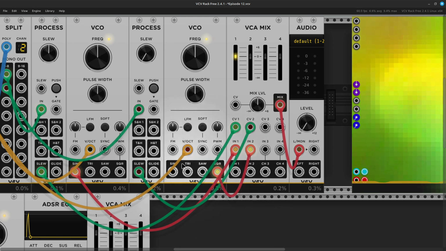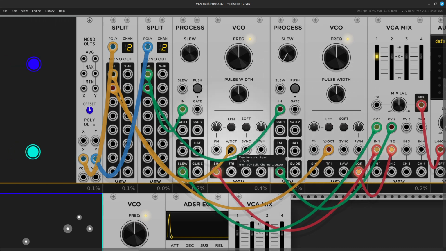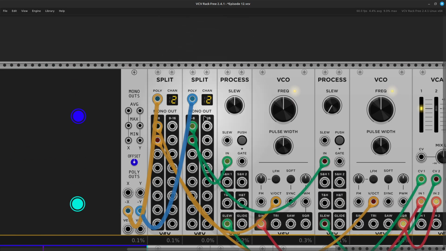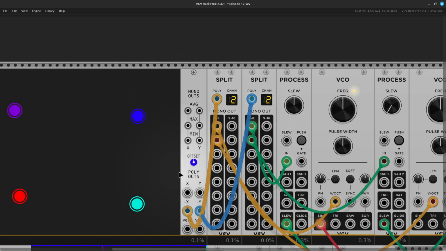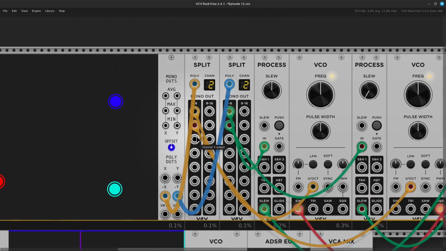They're not specifically saying gate or trigger or pitch, like volts per octave. So let me just remind myself of how I have it hooked up. Right here, I have two different oscillators, and they are hooked up to channels 1 and 2 of split. I thought I put them in order left to right. I think so. Yeah, so this is a sine tone and a square wave. Sine tone is voice 1, square wave is voice 2.